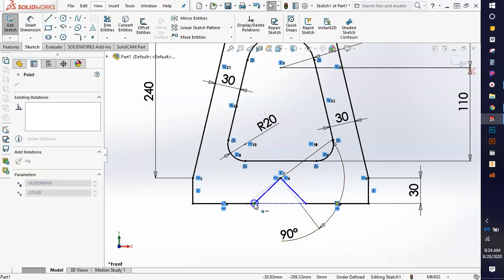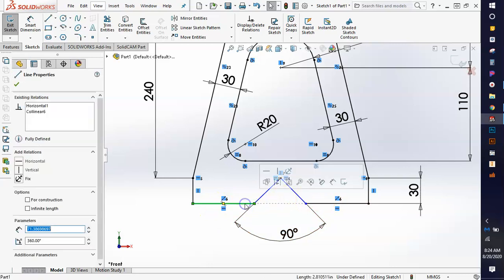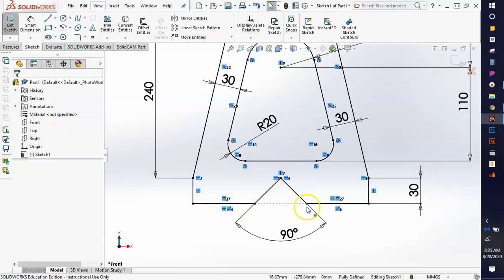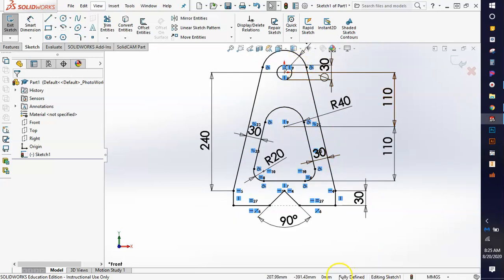But now if I just stretch that back over, now you see I've got that gap here again. And simply to solve this problem, like I was talking about earlier, it's assumed that these two bottom lines are equal. So select those two bottom lines and make them equal. That will make this centered. Okay, so there is the sketch. It is fully defined. Notice there's no blue or anything in here.